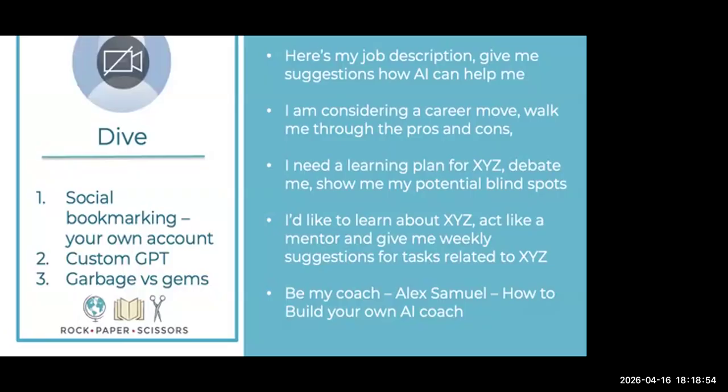Oh, and then I showed you briefly that document from Alex. You can get it to be your coach. And there's a very specific way you can do that she's lined out. And I've tagged that in Diigo and I've put the link in the chat.